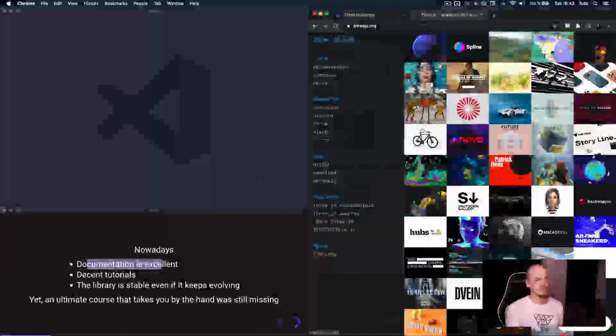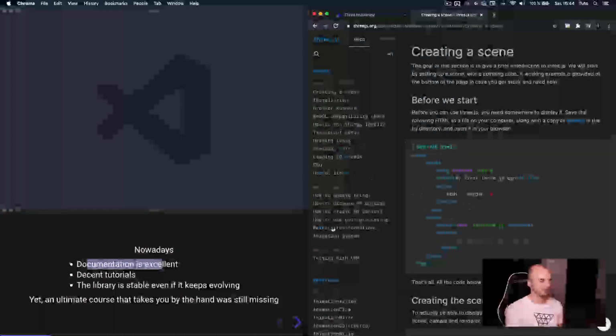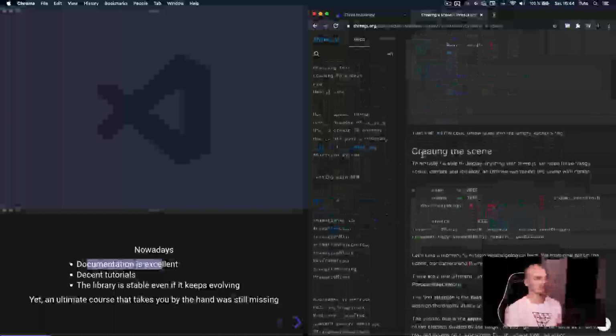But still I managed, and nowadays, yes, the documentation is just great. Have a look at this documentation. You can go to the threejs.org website. The documentation is just great. You can learn a lot. You have examples. You can test. You can see geometries. You can access the examples really easily. So yeah, it's just great now.